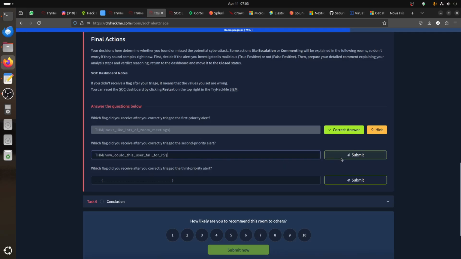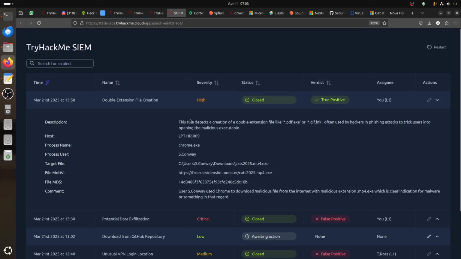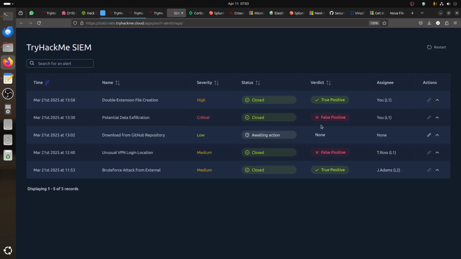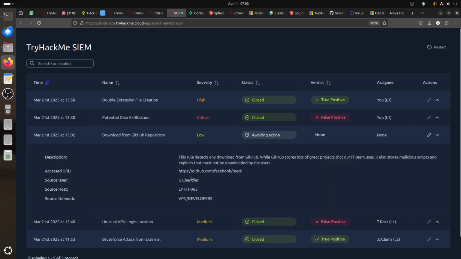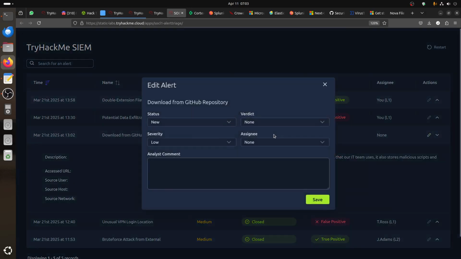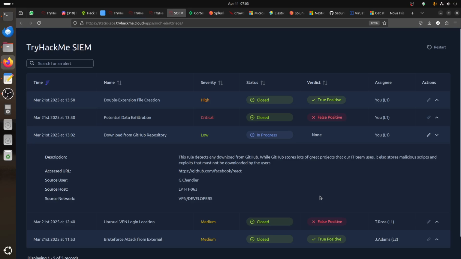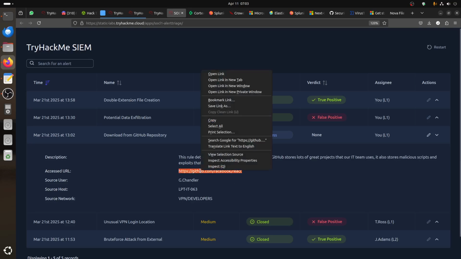Now the last one is straightforward. We're left with only one. So where's the last waiting alert? I can edit it, set it to in progress and assign it to myself. Then we can read about this rule: detect any download from GitHub. GitHub stores lots of great projects that our IT team uses, but it also stores malicious ones. And this one you can tell from the link is not malicious.